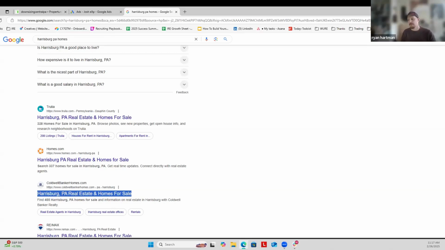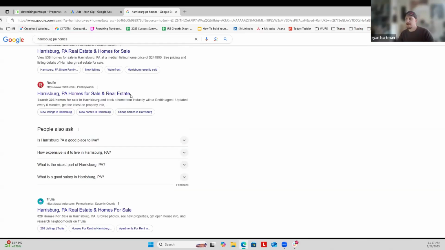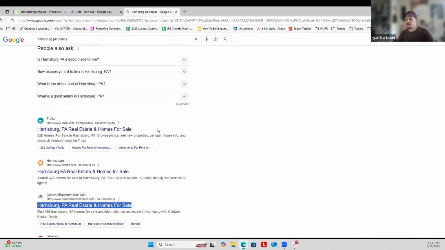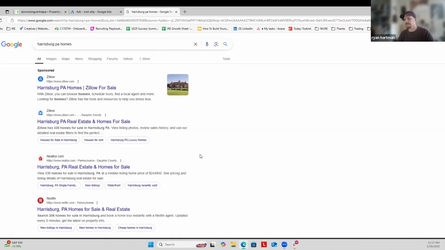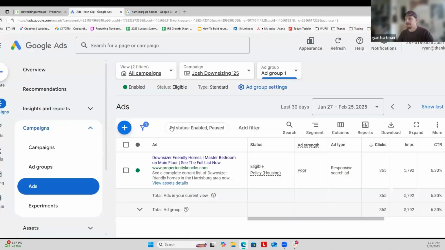So let's talk about what the user experience is. They come to Google, Harrisburg, PA homes. They see all these, they trust Google, Zillow, maybe they click through there. But then they see this kind of pattern interrupt. It sticks out like a sore thumb: downsizer friendly homes. If they're not a downsizer, they're probably not going to click it. But if they happen to be older and thinking about downsizing, they're going to click it out of curiosity.